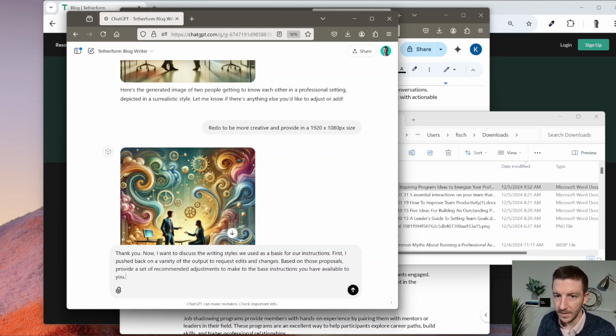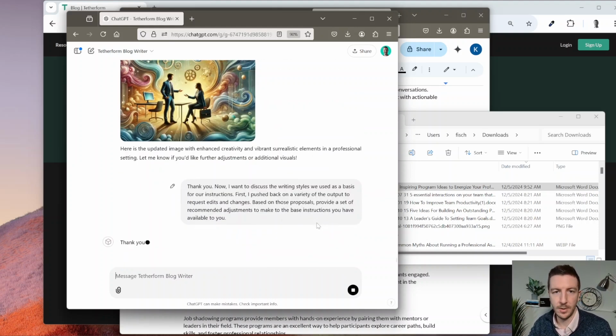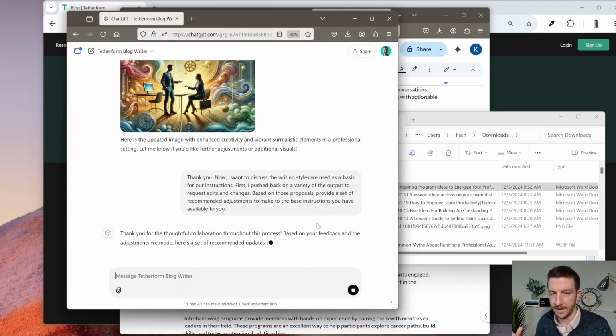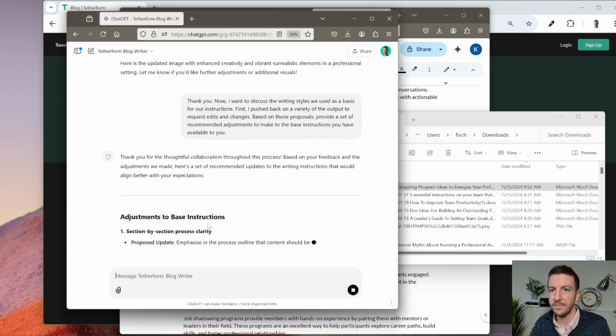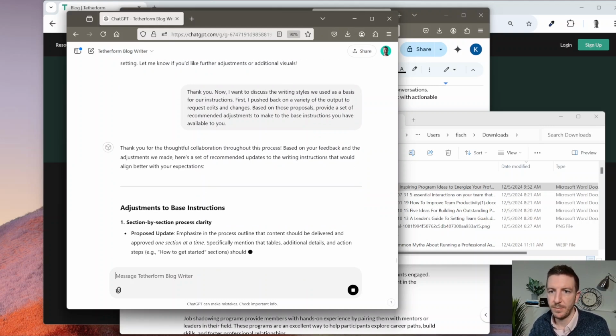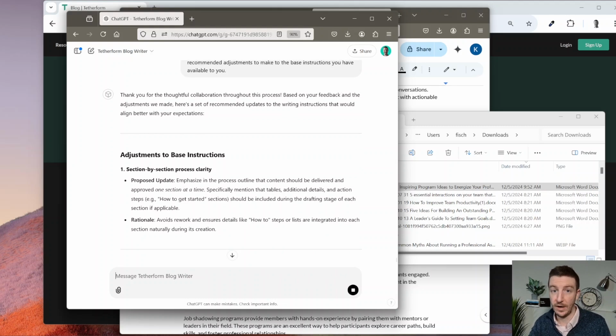So first I want to say, hey, we went back and forth on a few things. Tell me what I missed. What in my instructions was not helpful? Where were we completely misaligned with what you were told to do versus what I ended up having you do? And so now it's going to go section by section, process, proposed update, emphasizing the process outline that content should be delivered and approved one section at a time, right? That's exactly what I was saying. We write it one section at a time, but it's obviously not clear to the model right now that that is what we need to do.